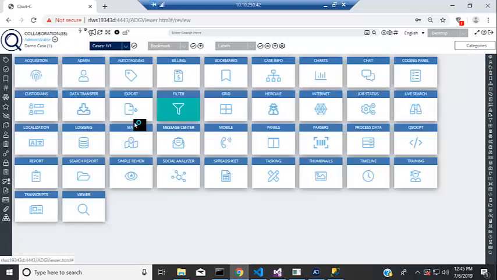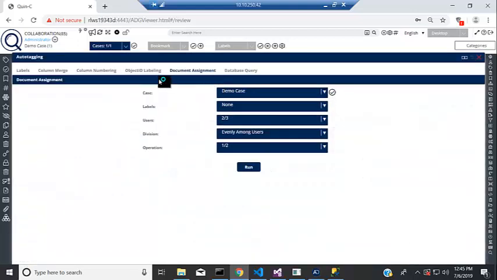So that's it. That's all I wanted to show you in terms of this document assignment capability. Hopefully that's clear and straightforward.